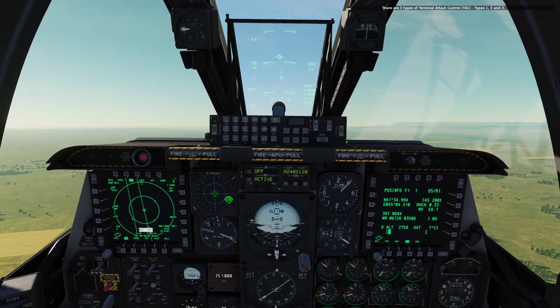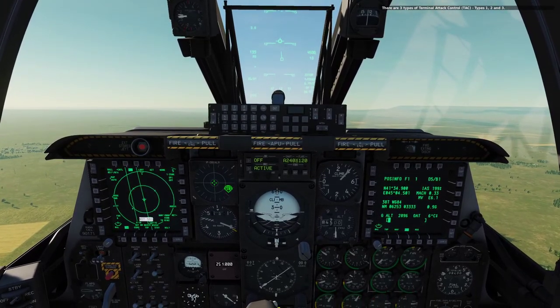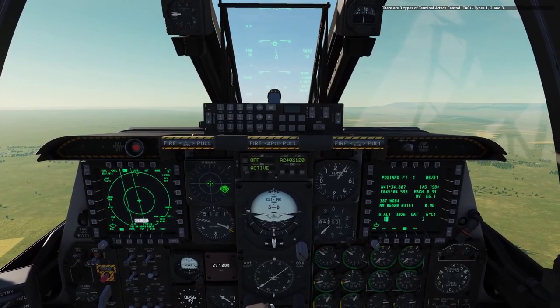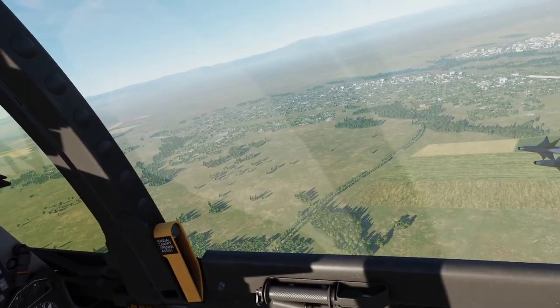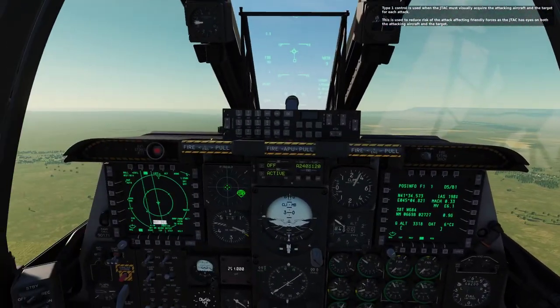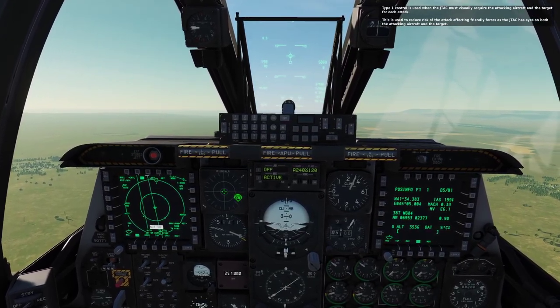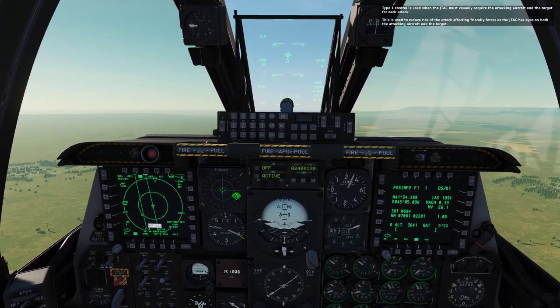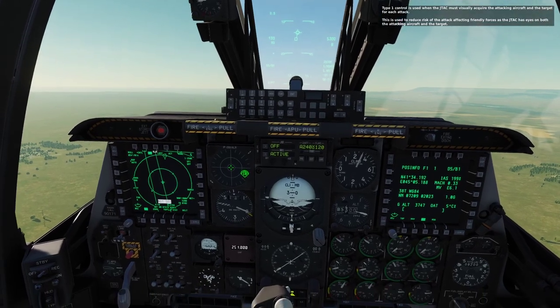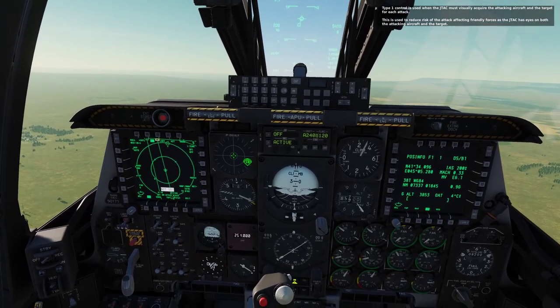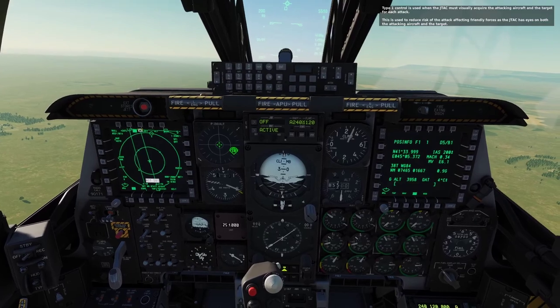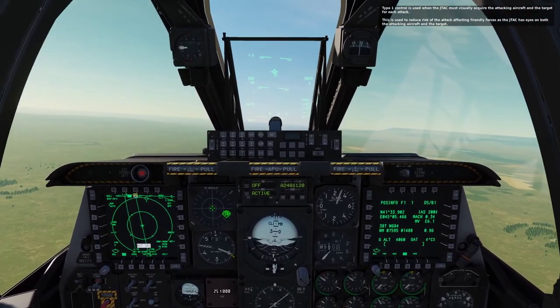There are three types of terminal attack control. Types 1, 2, and 3. Type 1 control is used when the JTAC must visually acquire the attacking aircraft and the target for each attack. This is used to reduce risk of the attack affecting friendly forces, as the JTAC has eyes on both the attacking aircraft and the target.